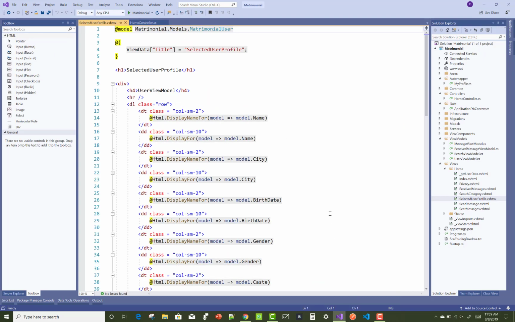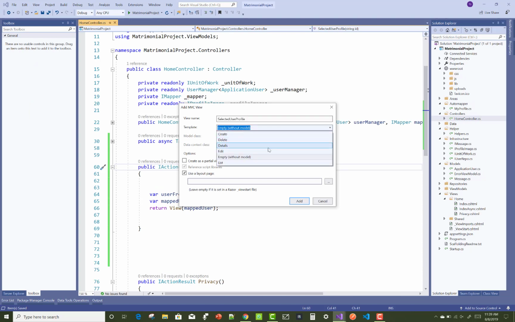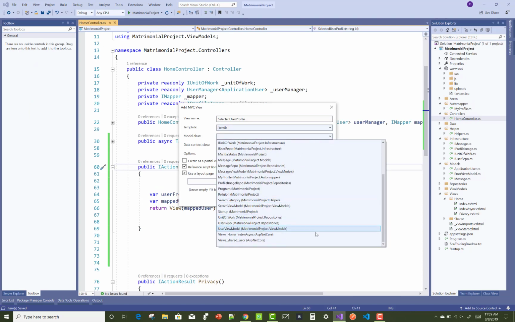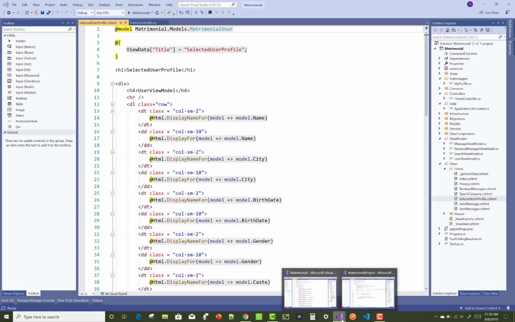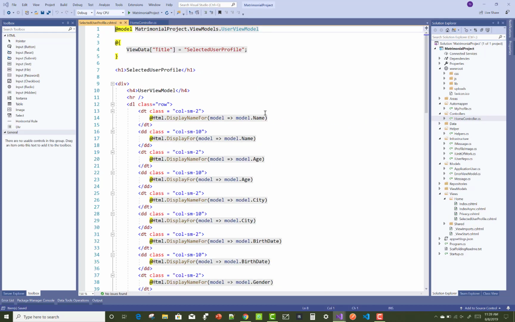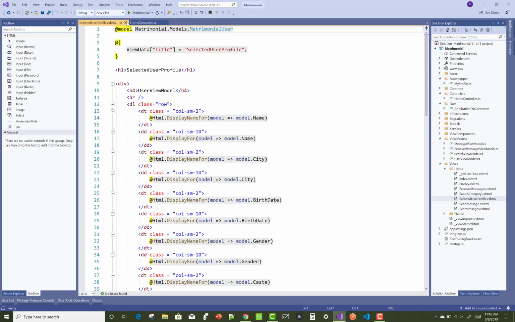Now after that, you can add a new view, the Details section, with UserViewModel. That is the old project, and this is the new project, Matrimonial project, with the UserViewModel. So SelectedUserProfile is cleared.